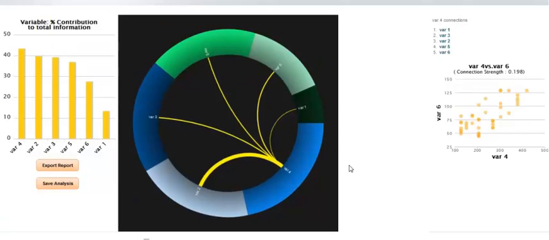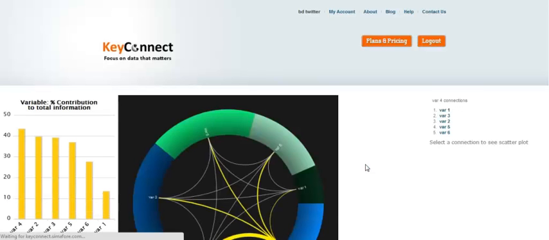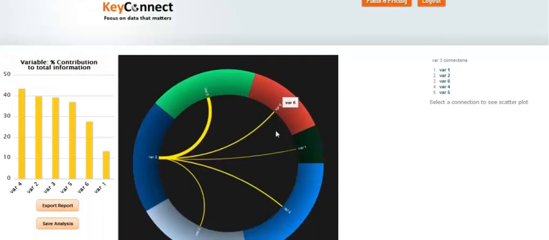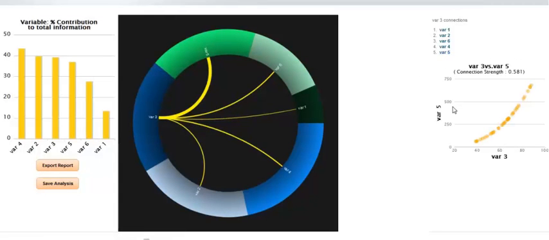You can actually click the show all connections button, and you can see all the connections that exist within this data set. So you'll see the spider web. It tells you how the different variables are connected to each other. For example, I could focus on variable 3 and show you only the connections for variable 3. So now 3 and 5 are strongly connected. Let's check that. 3 and 5. Well, once again, it's a very clear nonlinear, almost parabolic relationship.